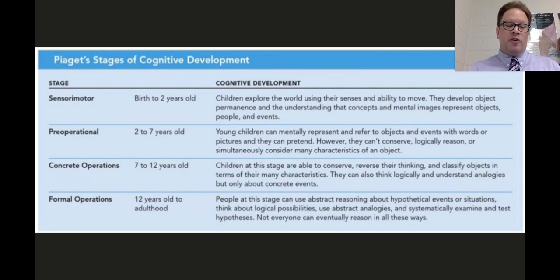Now, the sensory motor stage is Piaget's first stage of cognitive development that occurs from birth to about age 2, when the child relies heavily on innate or inborn motor responses to stimuli.